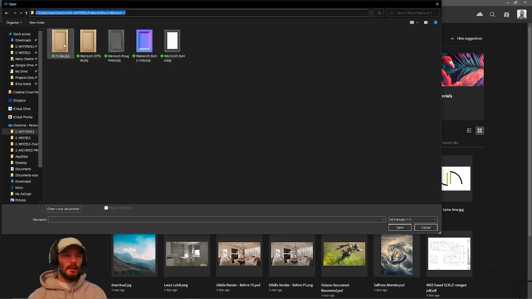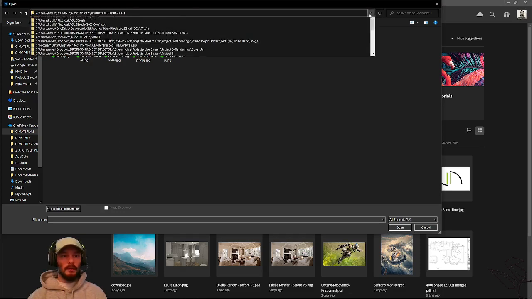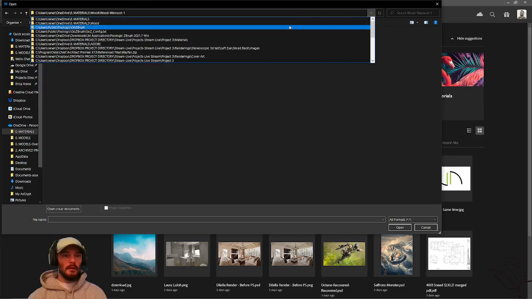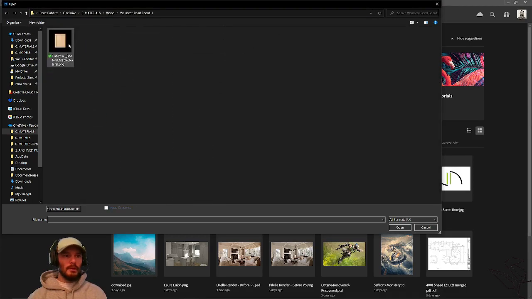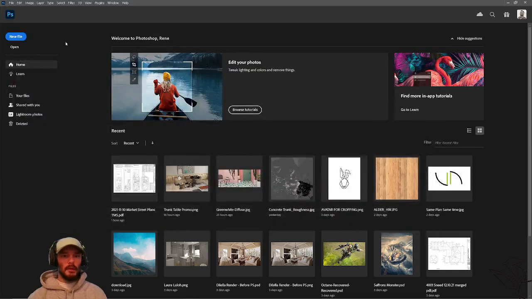So you can see here, we had our diffuse, our base map. Here's our roughness, our normal map. Here's our bump. So we've done this before, right? That's what we were just looking at, in fact. So here's my wainscot. There we go. I want to open this guy up.